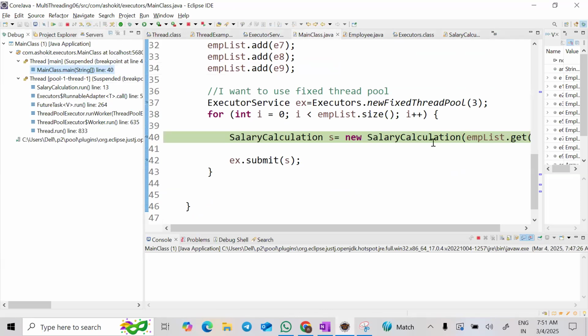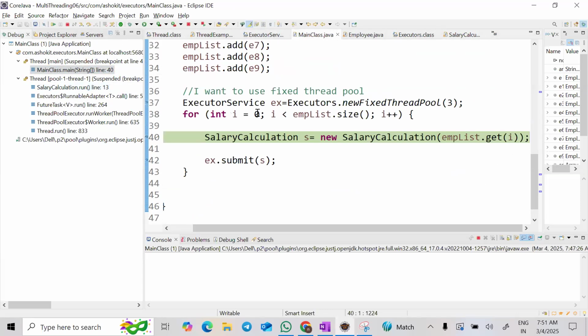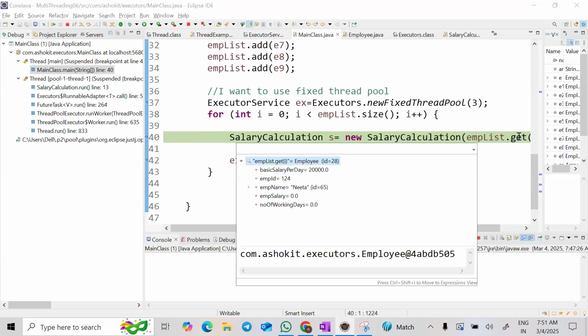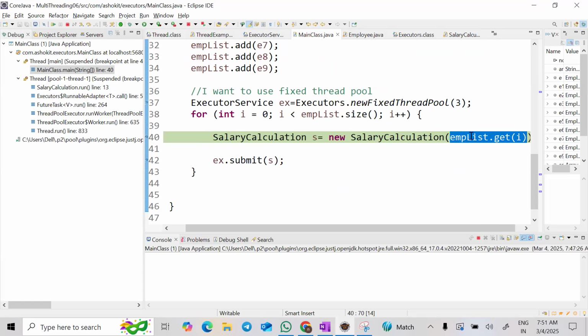Now, the second time you are creating an object, for Employee, what is the i value? The i value will become 1. What will employeeList.get(1) give you? The Nita object, correct? So that means every time you are passing an employee object to this constructor, right?